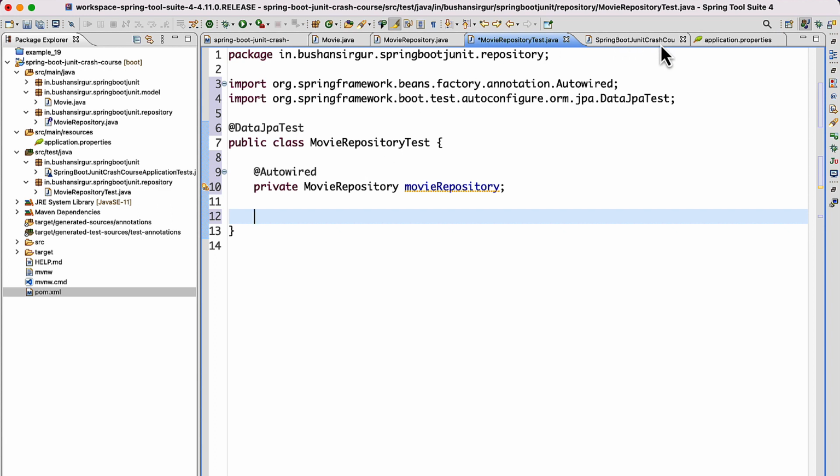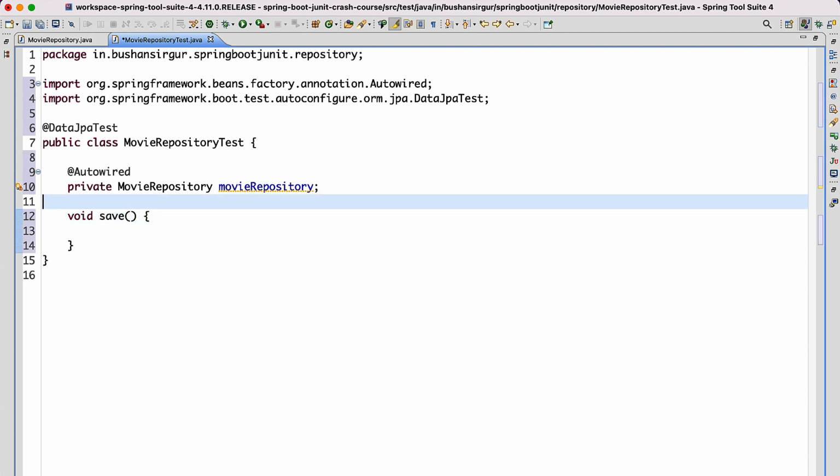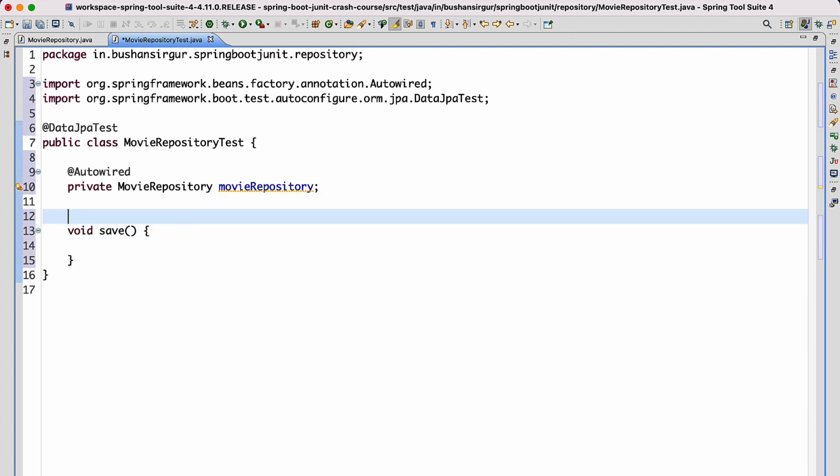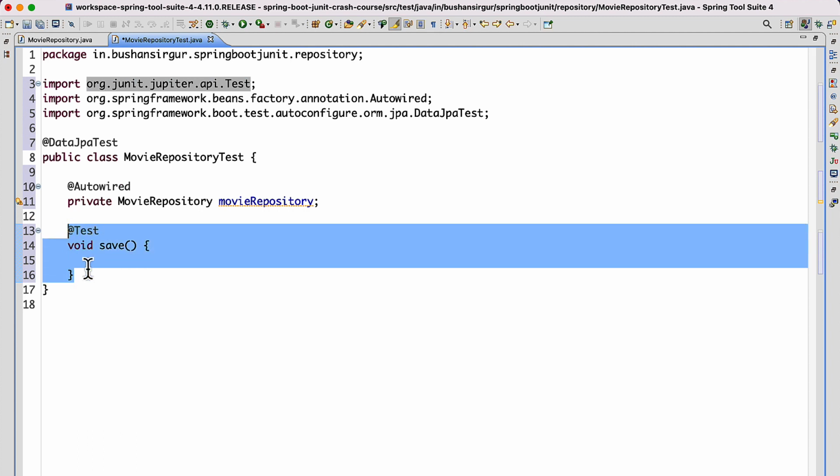First of all, I'm going to close some of these files. We don't need these files. So let's close this. I'm going to expand this. Let's write the first JUnit test case. Void, I'm going to call this save. You can give any name you want. Like I said, every test case has an annotation called @Test. So we will add this annotation. Now this method becomes the JUnit test case.